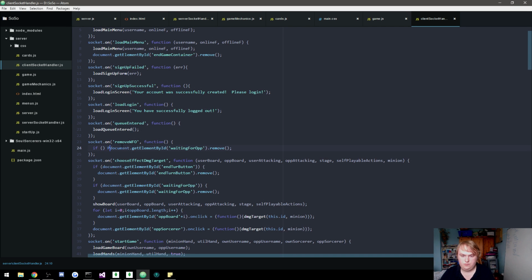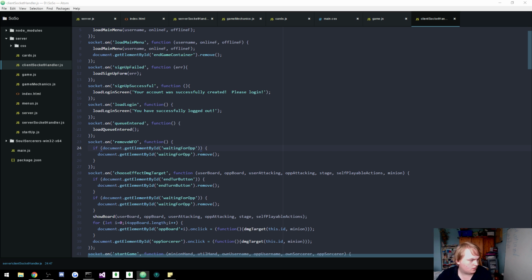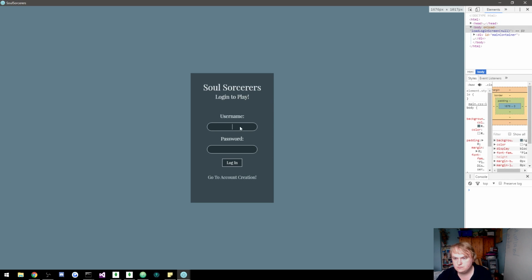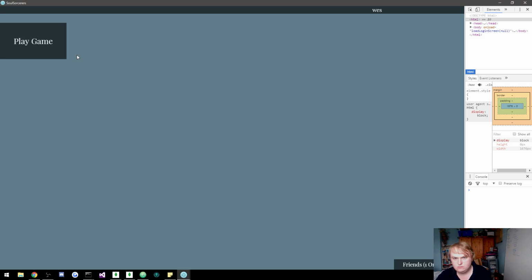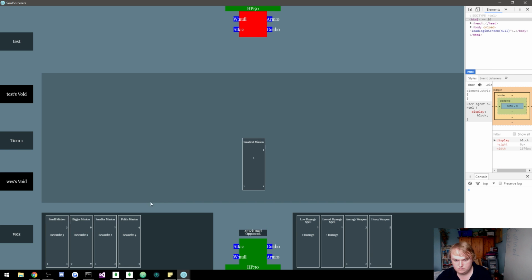So we need to say if document.getElementById, whoops, waiting for op, and we'll do this again. So we've still got this end dual phase button, which shouldn't be possible to do.